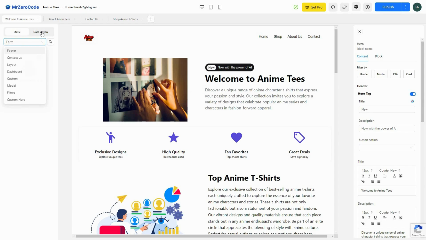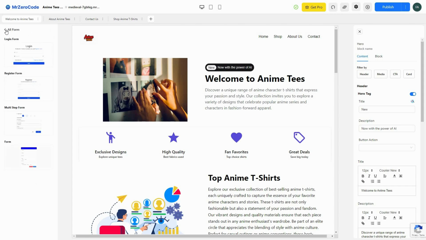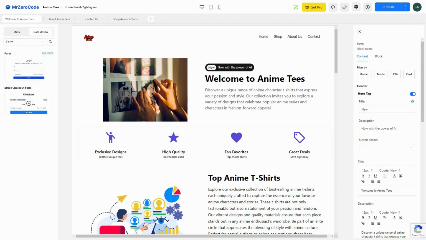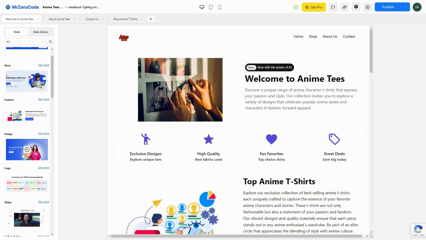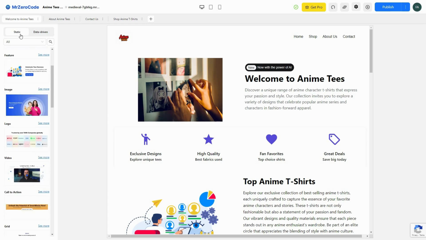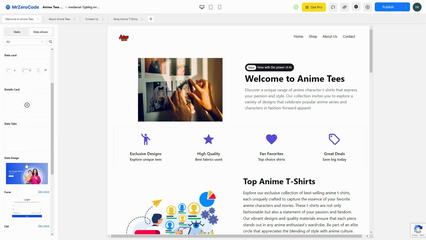So if I go to this section, here you can see all the data driven blocks. One is form and also the Stripe checkout form. On the form, we have all these data driven blocks, different types of forms that you can add to your website, and also this Stripe checkout form. Just like that, you can browse all of the different blocks on this left side. You can browse all the static blocks, and you can also access all the data driven blocks on here.